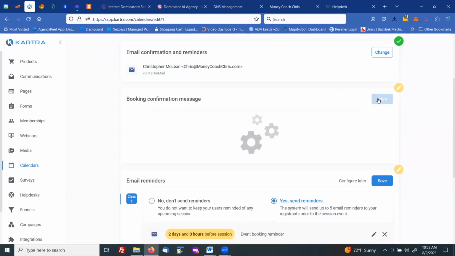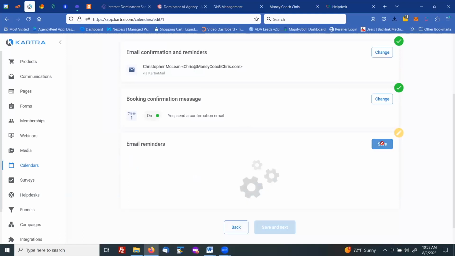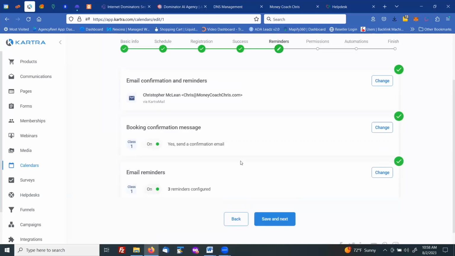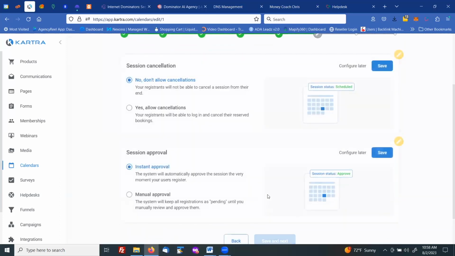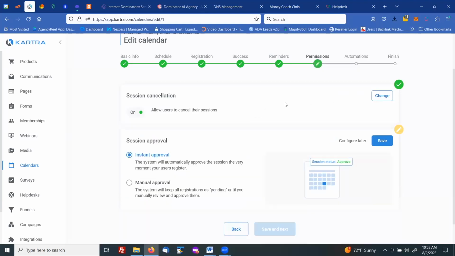You definitely want to do that. So we've got send the immediate confirmation and send the reminders. 3 reminders configured. So pretty cool stuff. All right, now this is where you get into the permissions. This says, no, do not allow cancellations. That's not very nice. You want to allow them to cancel if they want. That's better than them just not showing and you not knowing they're not showing. So I would definitely allow them the ability to cancel.